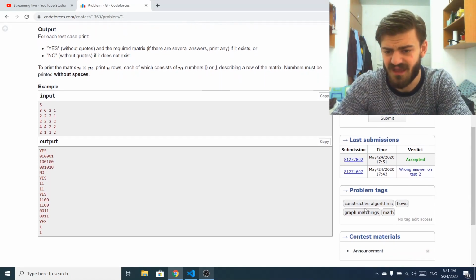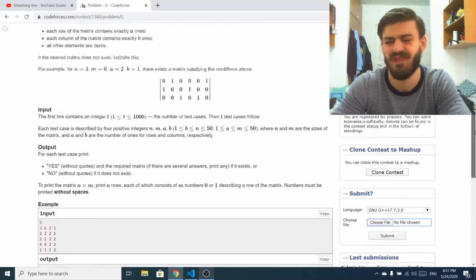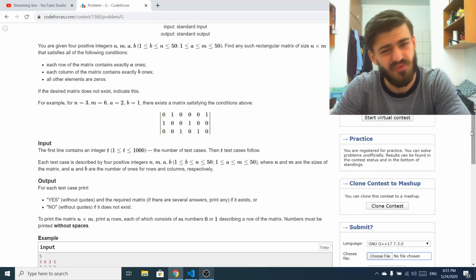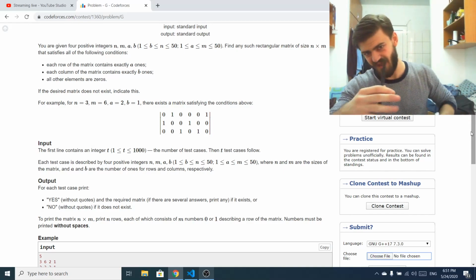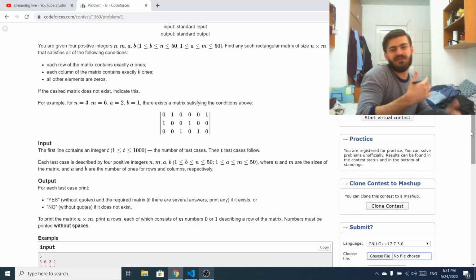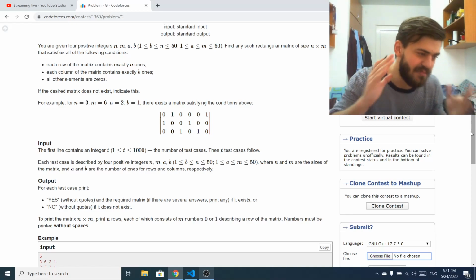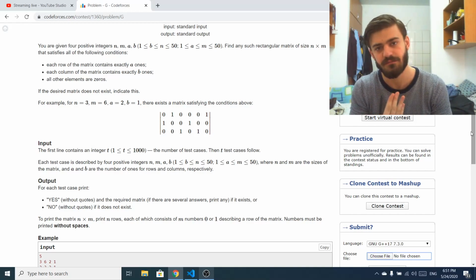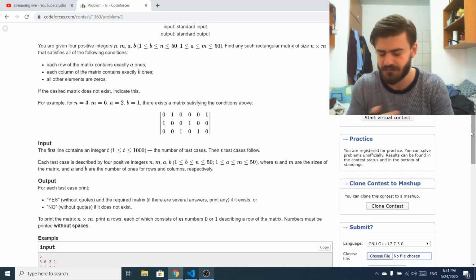Alright, so I see here constructive algorithms, flows, graph matchings, math. No, there's no need for that, man. I think the proof needs graphs and matching and something like that, but we won't get into the proof of the algorithm. Let's just think logically and solve it intuitively, right?